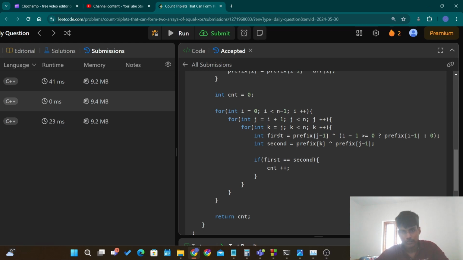So in the first part we want the XOR from I till j minus 1. So I'm taking prefix of j minus 1 XOR prefix of I minus 1. Since I need the values from I onwards, I'm not XORing prefix of I. I'm XORing prefix of I minus 1 because we want to cancel all the elements before I.